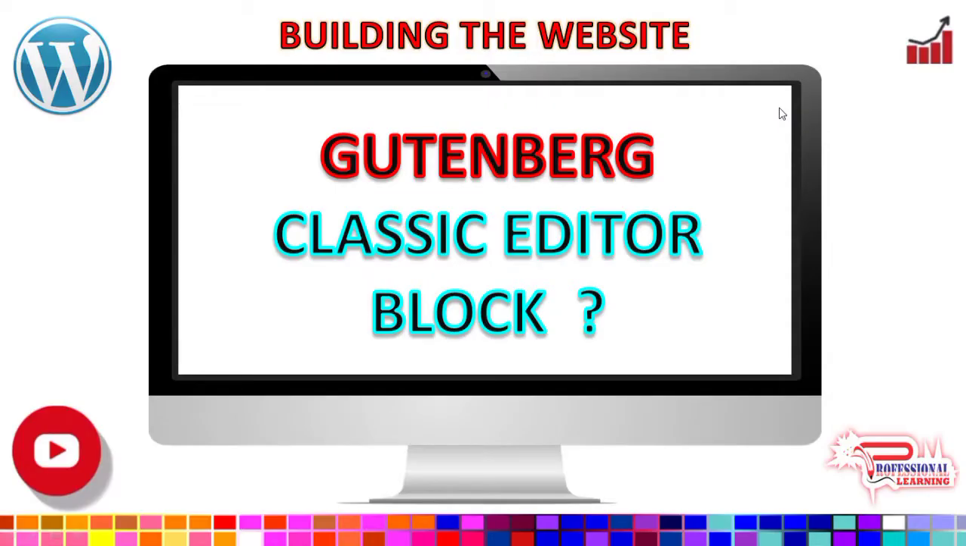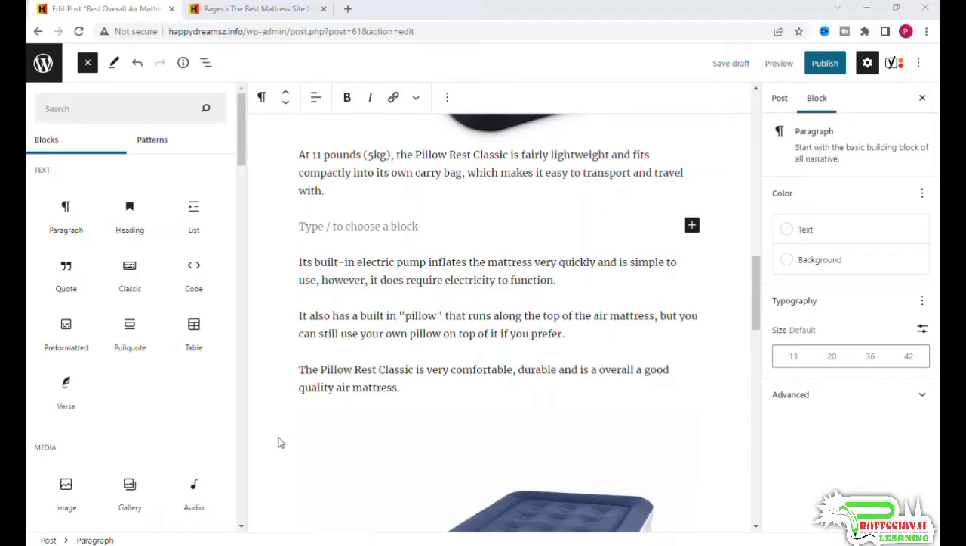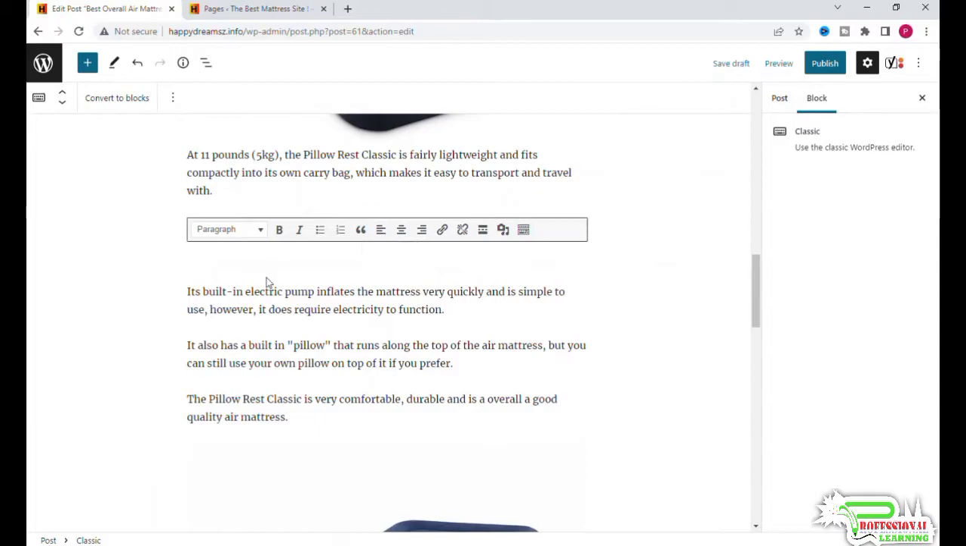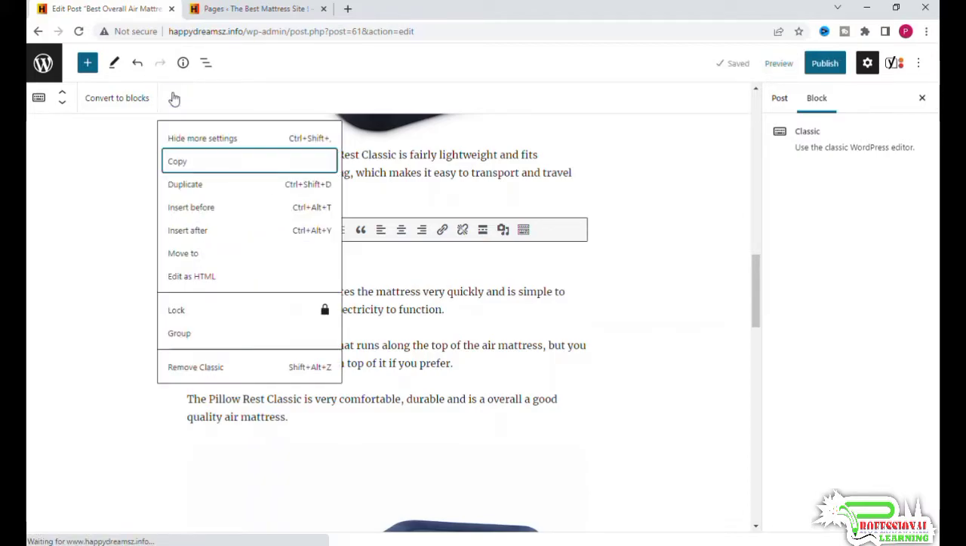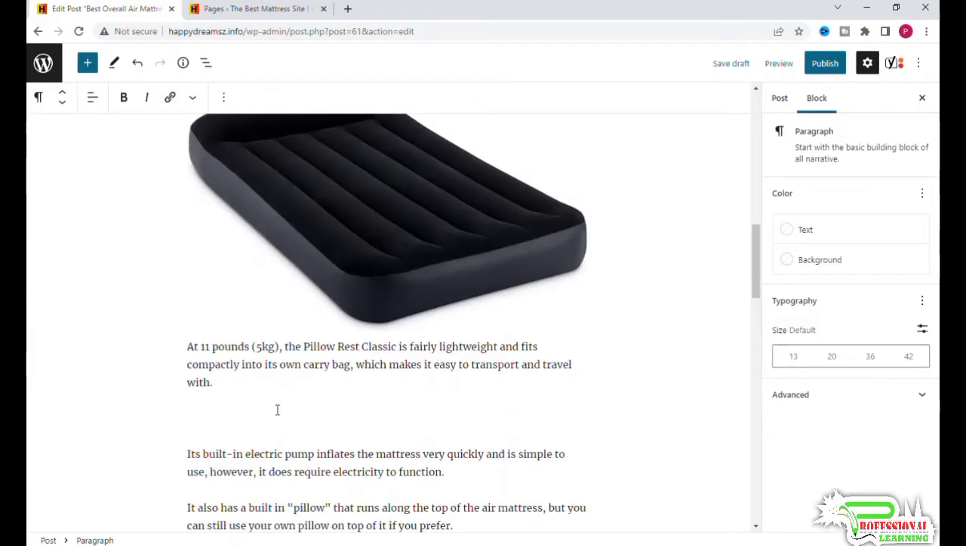Our next topic is the Gutenberg Classic Editor block. You have the option to add a classic editor block to a document. There are not many options. You cannot even add custom CSS classes. There is one option though. If you go to the toolbar menu and click convert to blocks, content in a classic editor block will be converted into Gutenberg blocks.